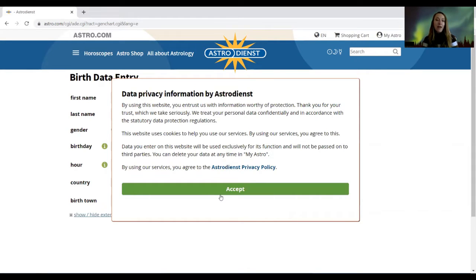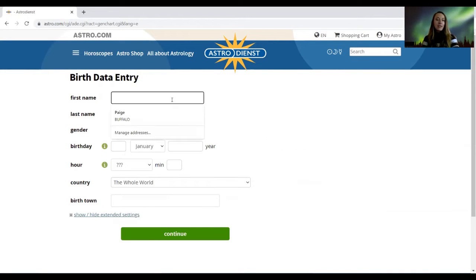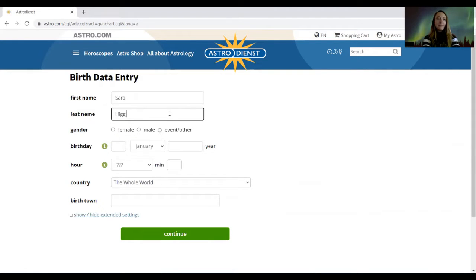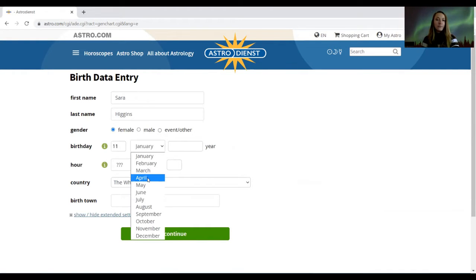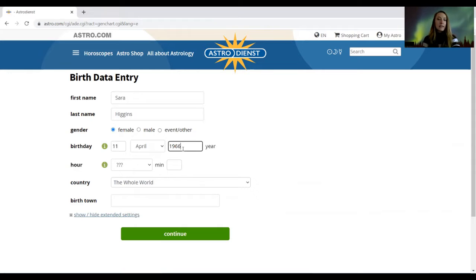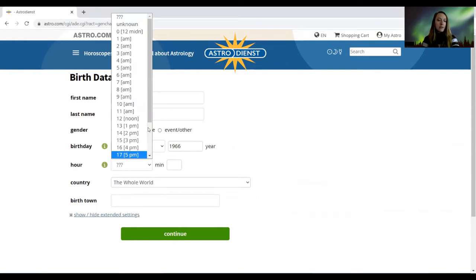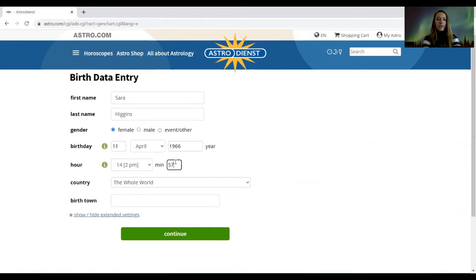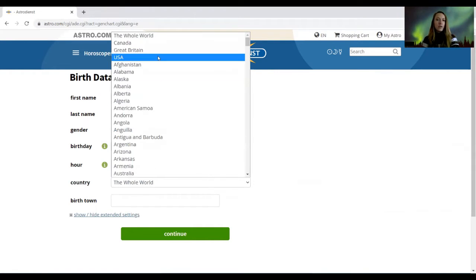Again, it's going to talk to you about privacy. You're going to accept. And this is a made up person. So we're going to enter in Sarah Higgins. She's a female, and she was born on the 11th of April, 1966 at 2:57. Then you're going to select the country.